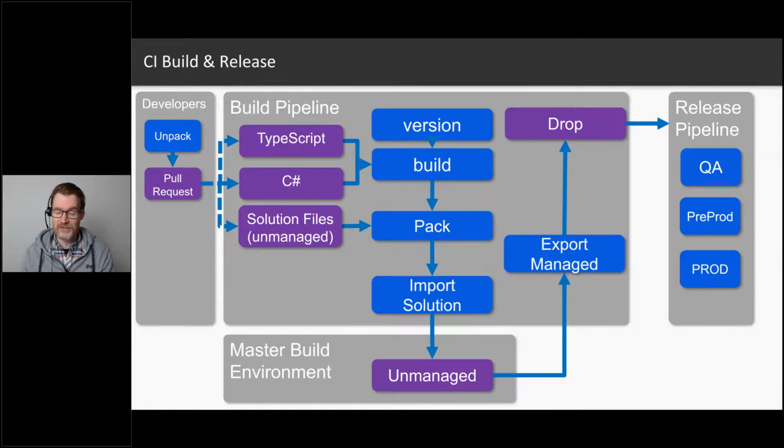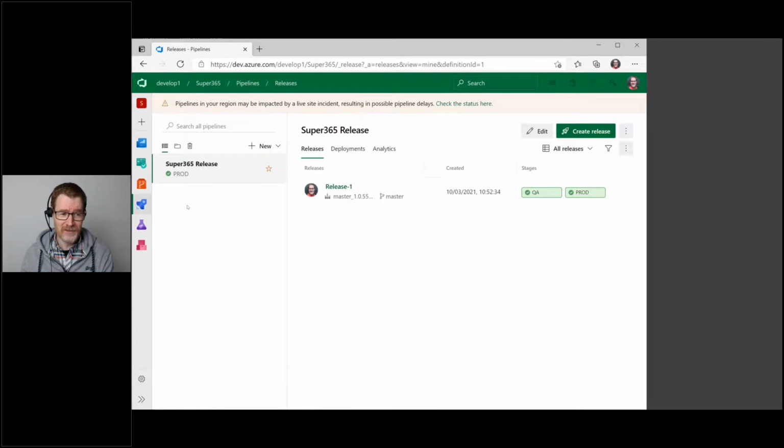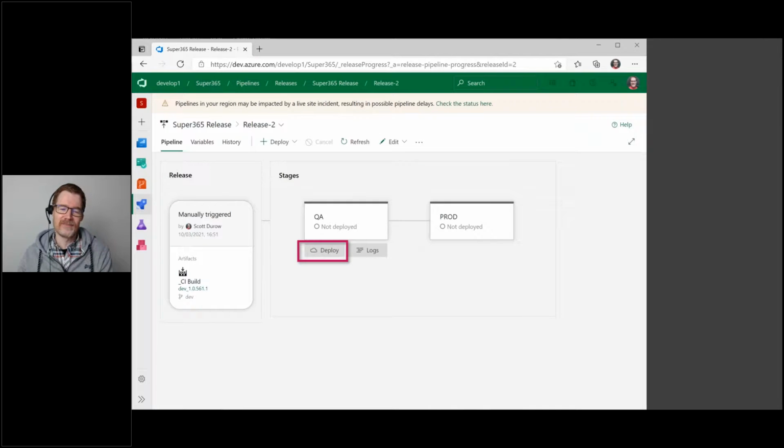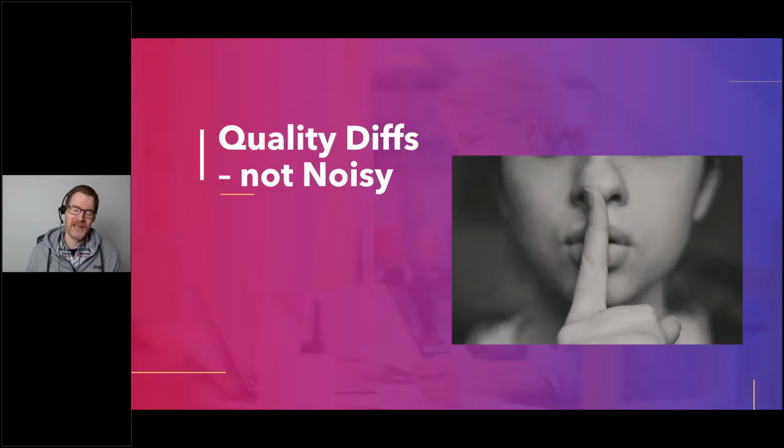So downstream from our merges, the deployments just work as they would normally, and you've got a managed solution that you can use as your deployment artifact. Then, using a release pipeline, I can create a release, select that latest build, and deploy it to QA or whatever environments I'm going to be using. So it's pretty awesome to be able to manage your Canvas apps in the same way as managing TypeScript or C# or my solution XML from my solution packager.